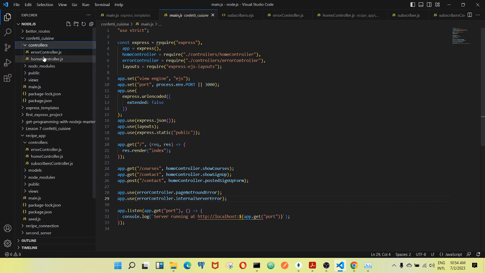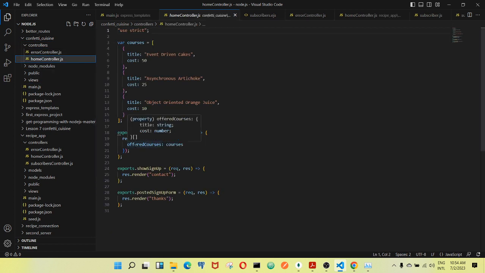Controller, controller. So these have been set up.